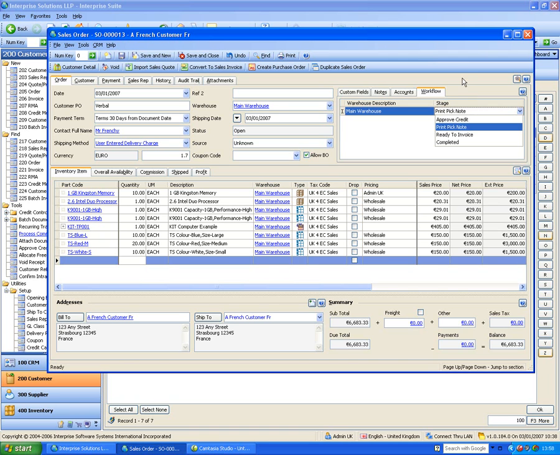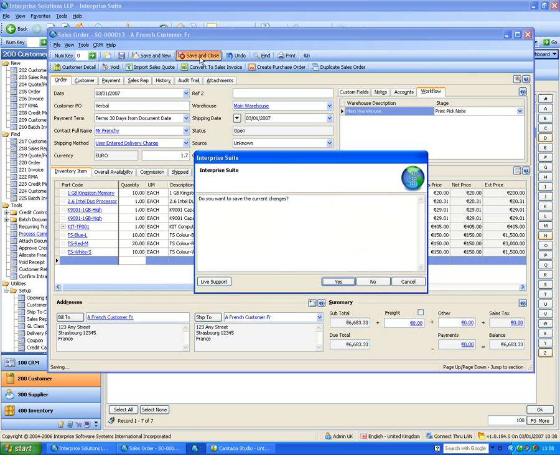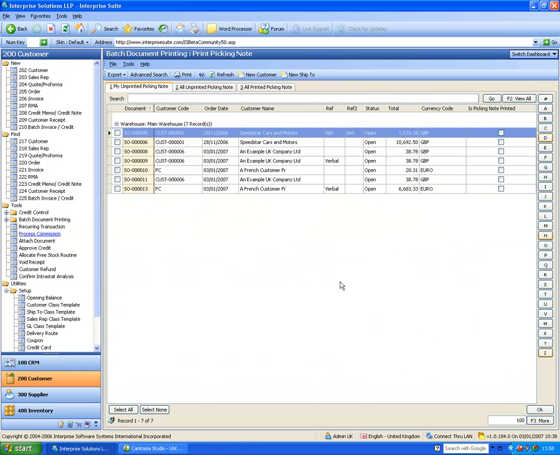Yeah, it'll only move it on when I actually print the pick note, or I can manually override it if I've got access to do that. Okay, so save and close. Okay, so we've done an order.